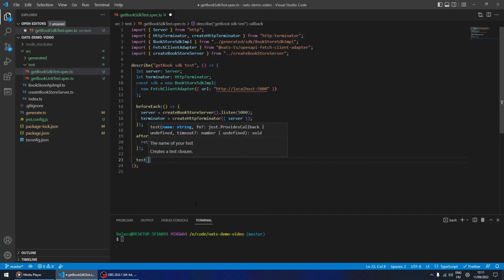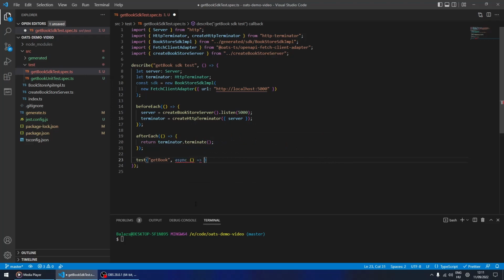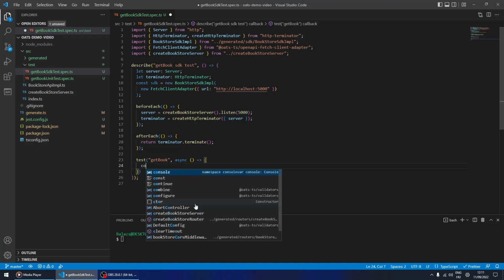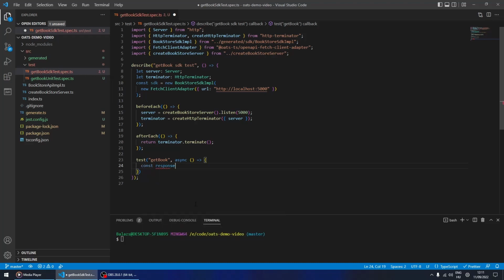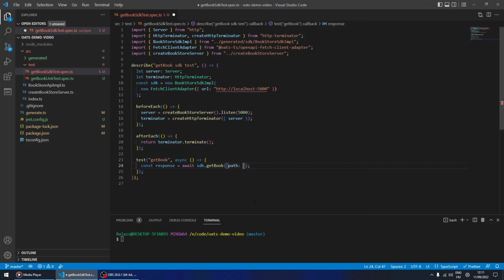I'm adding a new test case using the test function. Its name is going to be getBook, and its second parameter is going to be an async function without any parameters. In the body of this function, I'm going to create a constant called response and assign the awaited result of sdk.getBook to it. For getBook's parameter, I'm simply following the content assist. It's going to be an object literal. It needs a path field, that's also going to be an object. Then path needs a bookId field, which is going to be 1.